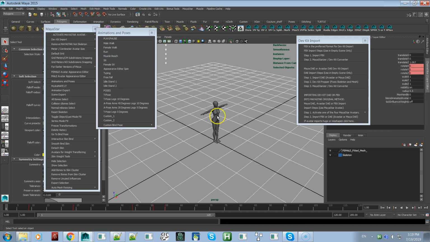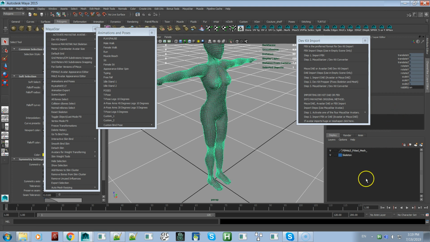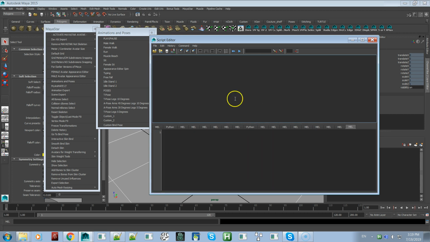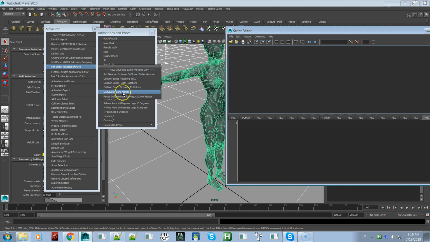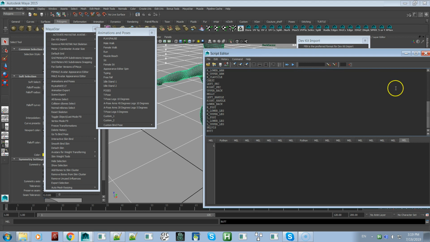Okay, I'm going to select it. Select the mesh only. Open up your editor, clear out the history so it's just a little bit cleaner. And then go to, for earlier versions of Maya, skin cluster bone names. And there's all the bones that this particular mesh is rigged to.